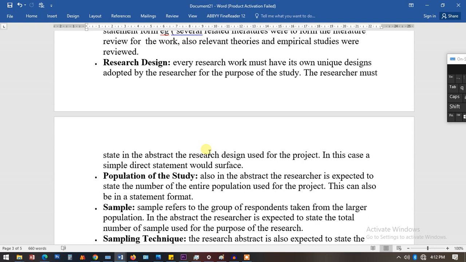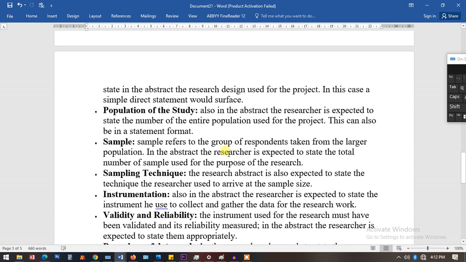All these terms will be explained in other related videos, but all these are put in form of a statement. And we are going to be looking at examples in a project, how the project covers all these things. Also, the sampling techniques used. There are several sampling techniques. The researcher must state the particular technique he used to arrive at the sample he's using out of the population.